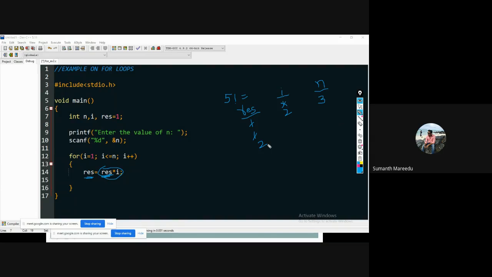So actually it is 1. Multiply that 1 with 1, it becomes 1. Multiply with 2. So 1 into 2, it becomes 2. Multiply with 3. So already it is 2. Now you are multiplying with 3. Now it becomes 2 into 3, 6.